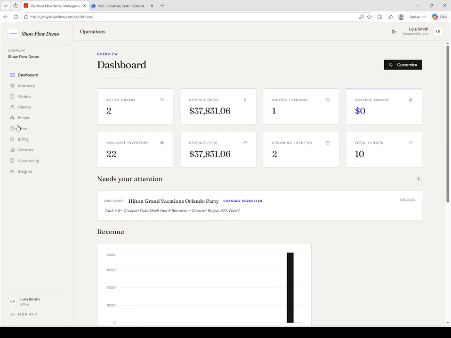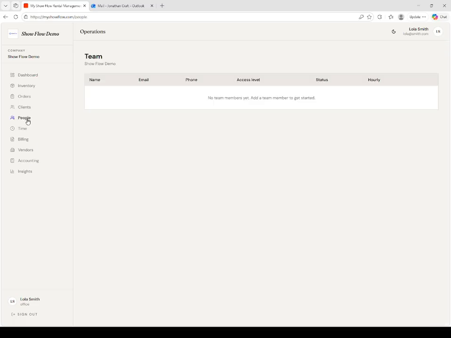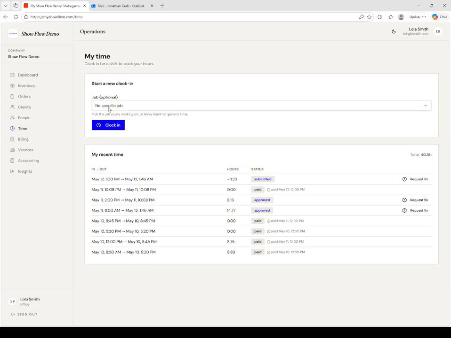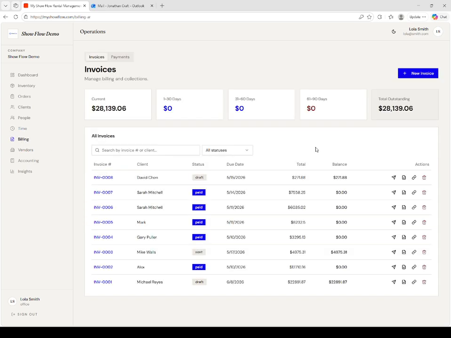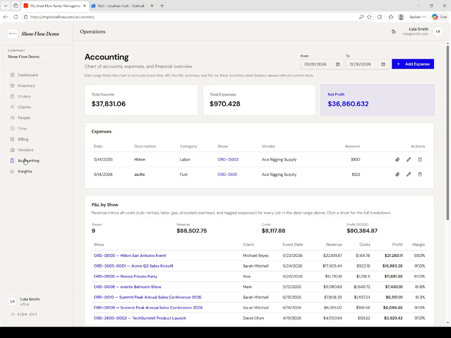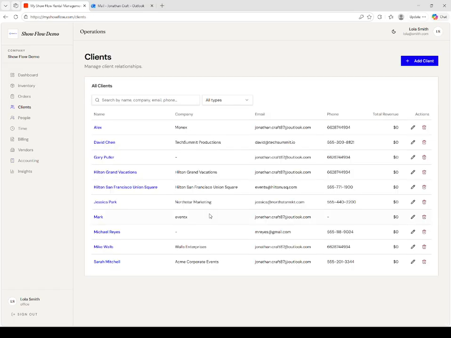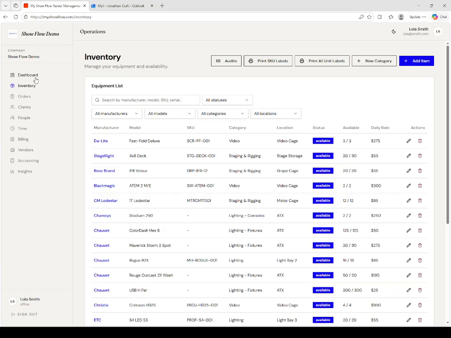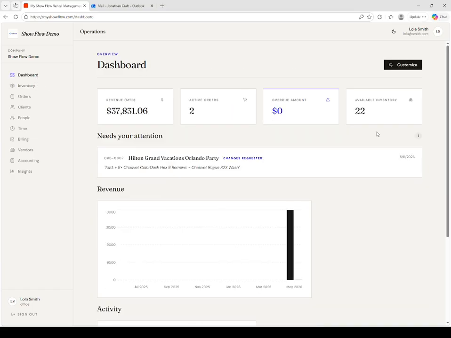So now you notice Lola sees all of this. She doesn't have settings. She can't see people, so people's locked out. She can only see her time. She can clock in and clock out. She can choose a job if she wants to. But she can't make any edits other than, same thing, requesting a fix from herself. So other than that, she pretty much still can see everything else. She can run reports. She can see the clients, orders, inventory, dashboard. And you notice on the dashboard there's no time here, right? Because she has no access to time. She won't be able to see anything that has to do with time or any settings of any sort.